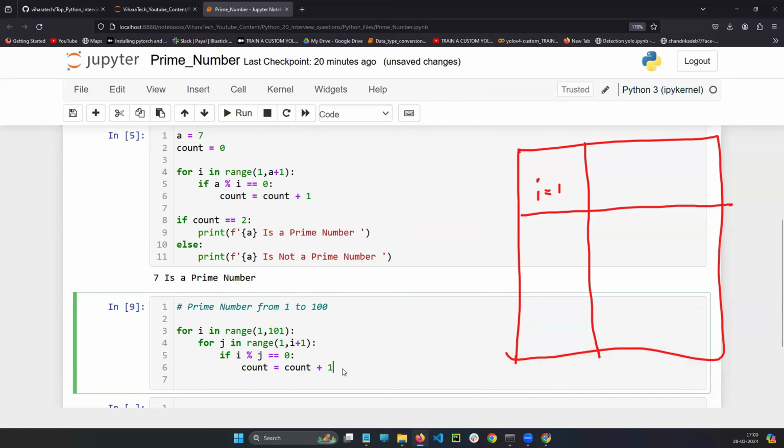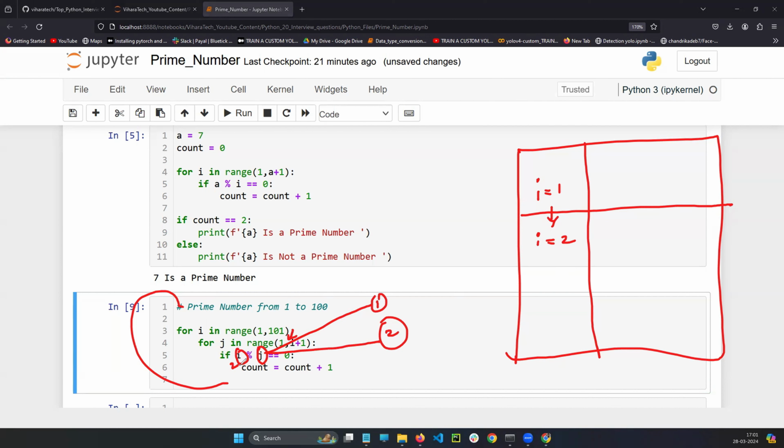Imagine now, in the second iteration, the i value will be 2. Go inside, what are you doing? For j in range of 1 to i plus 1. i means 2, 2 plus 1 is nothing but 3, and 1 to 3 means 1 and 2. So see, the i value is 2 only, but the j value is 1 and 2. So 2 I am checking with 1, and 2 I am checking with 2. If both are satisfied, count will become 2. For example, imagine at the 7th iteration, the i value becomes 7.